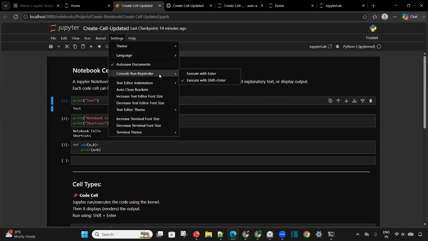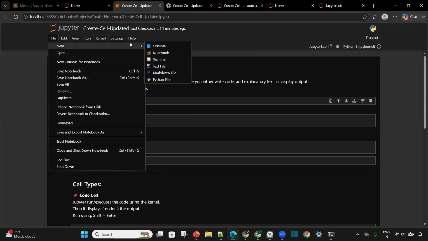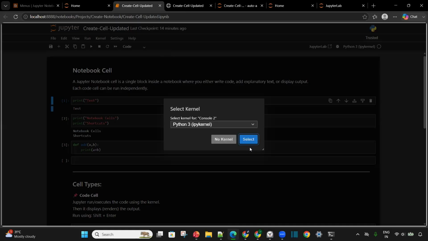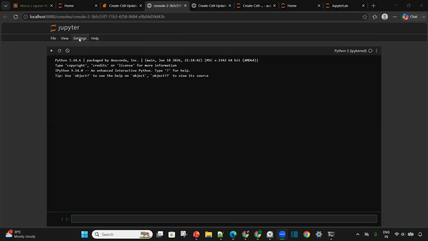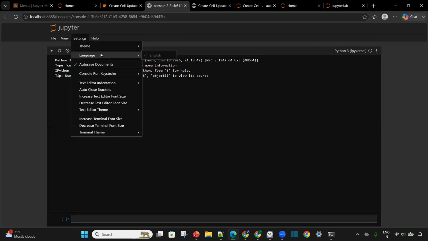So this option sets the keyboard shortcut used to run commands in the console. Okay, so currently it is set to Shift Enter. So first let's enter a console. So click on File, New, Console, and click on Select. So this opens a console. So here also you get the same settings. So here in these settings, we have console run keystroke, which is set to Shift Enter execution.